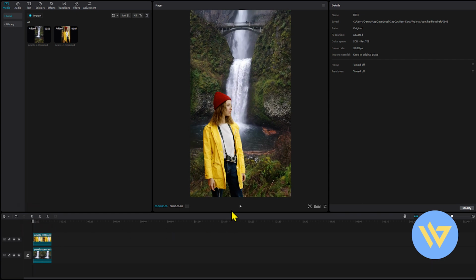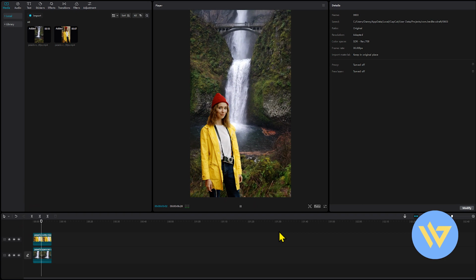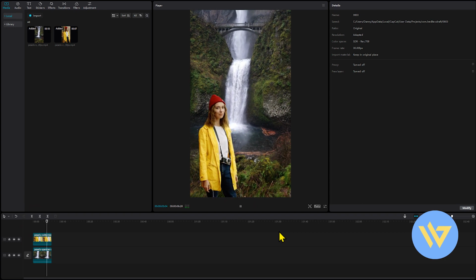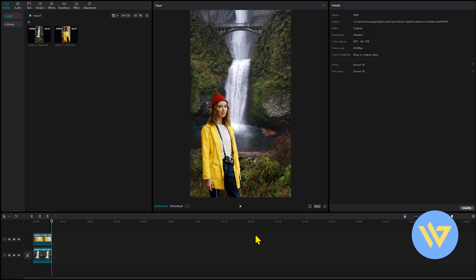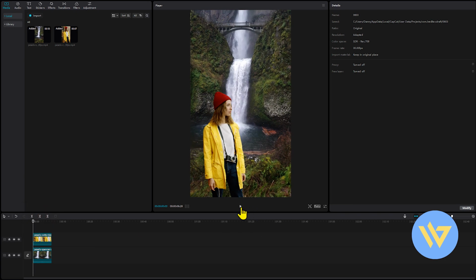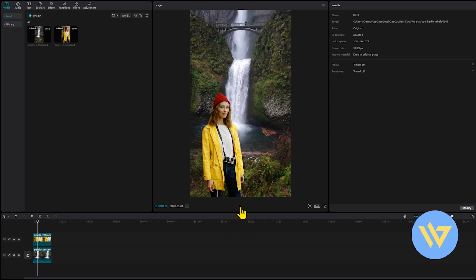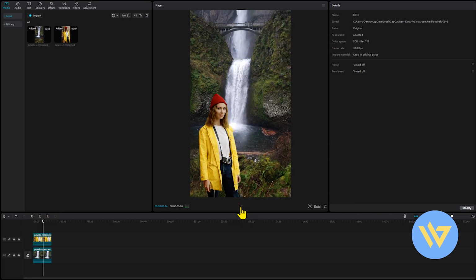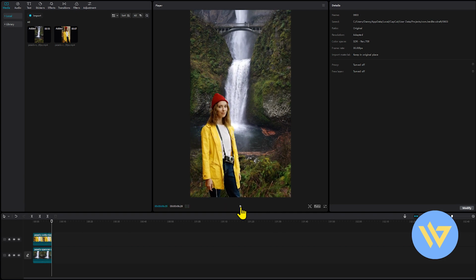Now I'll play the video back. And that's it for auto cutout. You can create other effects with auto cutout, like text behind a person or revealing text as someone walks by. I will show you that in a separate video, so look for that soon on my channel.